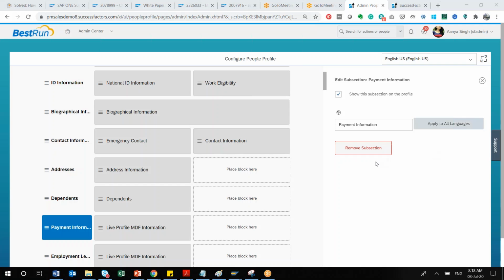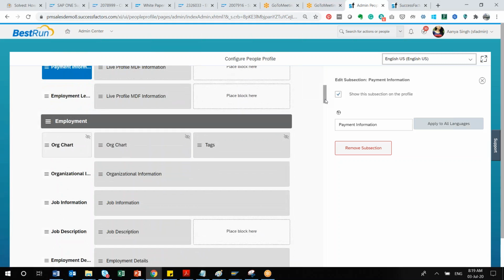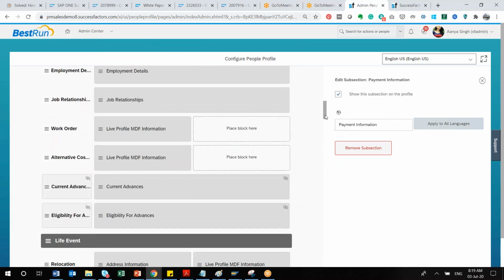As I have already included it, it is showing remove subsection previously. Otherwise, suppose you implemented EC only at present, you do not like to show this. At that point of time, you can hide this section by clicking show this subsection on the profile. But whenever you are implementing your EC payroll, you can activate this. Simply come here and tick this box, so that the employee can see payment related information in his people profile.